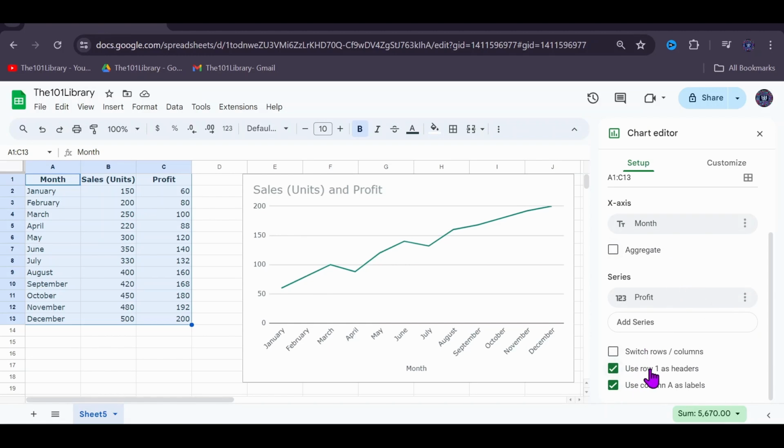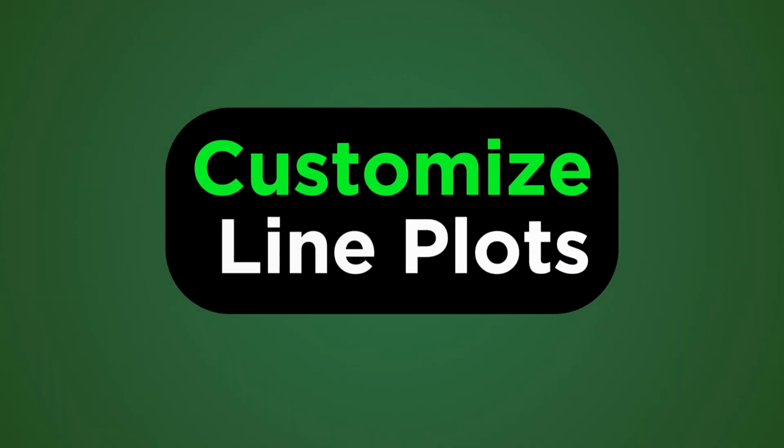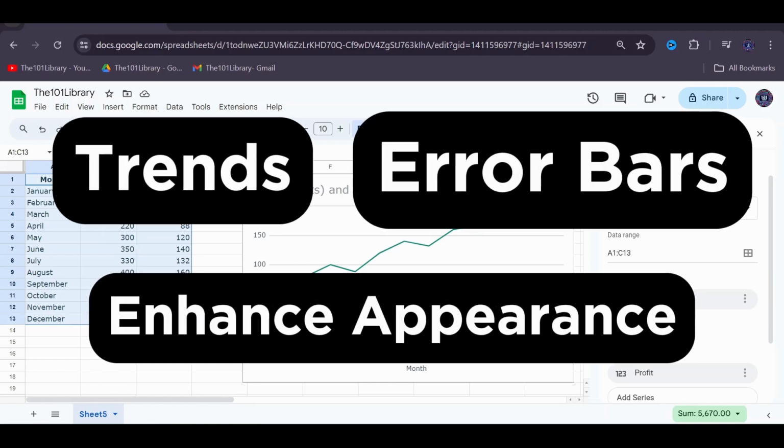Make sure that Use Row 1 as headers is checked if your row 1 includes the headers for your data. Also, make sure Use Column A as labels is checked if you're planning to use Column A as the x-axis label. Next, let's customize our plot to add some features like trends, error bars, and enhance its appearance.